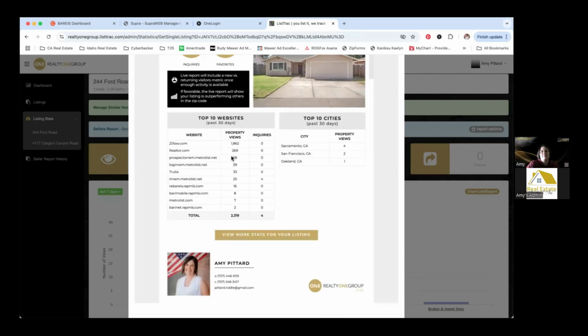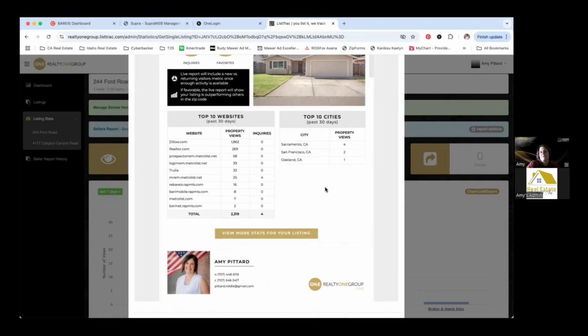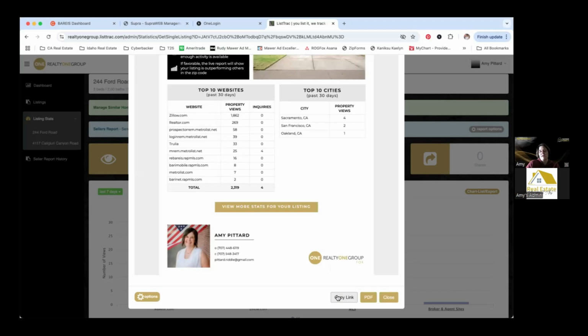You've got property views versus inquiries, and property views from top 10 cities in the past 30 days. Okay, from here, I could copy the link to this. I could go PDF version of it, so I could download it and email it over.